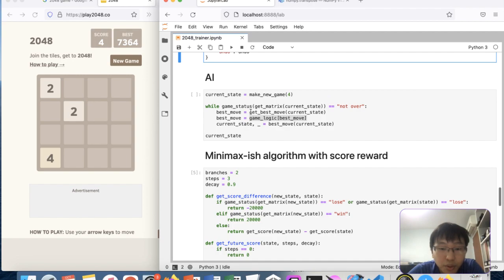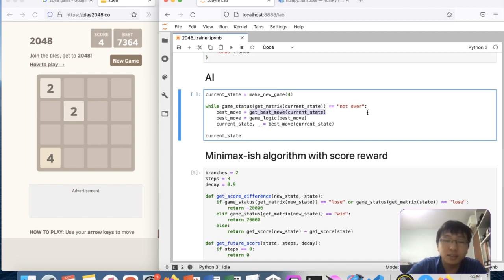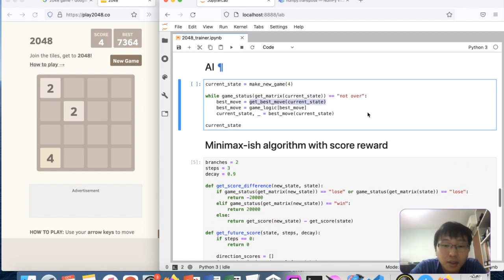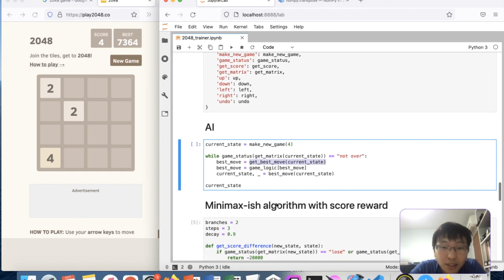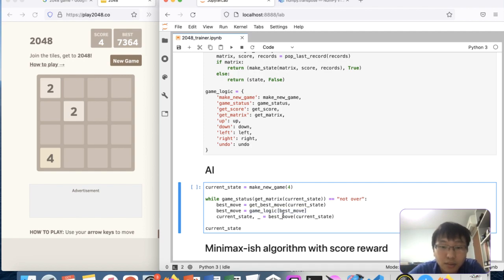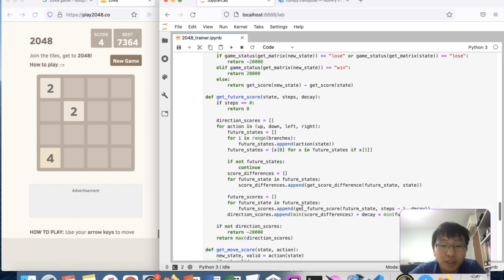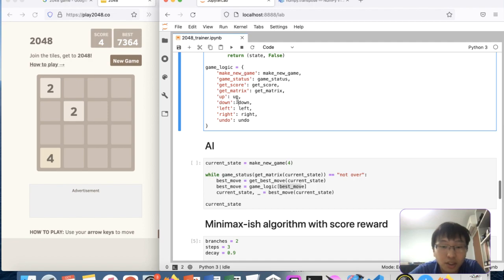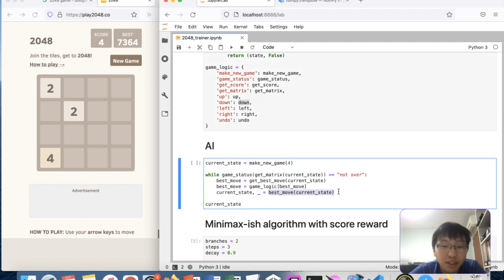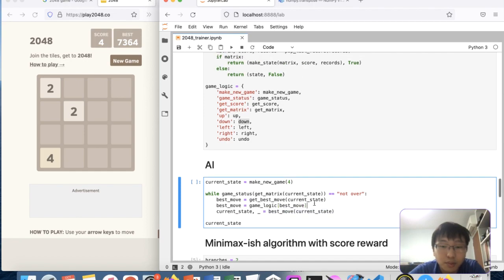I'm still a bit curious, what is this get best move current state? Get best move is an inbuilt function he made here. Move scores equals this, and it returns the move with the max. But why is there another best move equals game logic best move? I get it. By calling game logic best move, this best move is a string, either left, right, up, or down. So when you call game logic with that string, you actually call this down function. And when you call this best move current state, you're actually moving the state to the next best move.